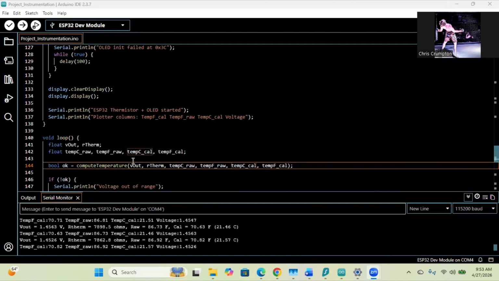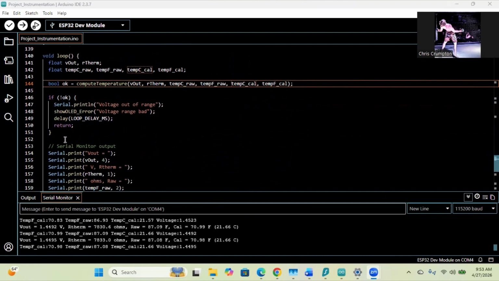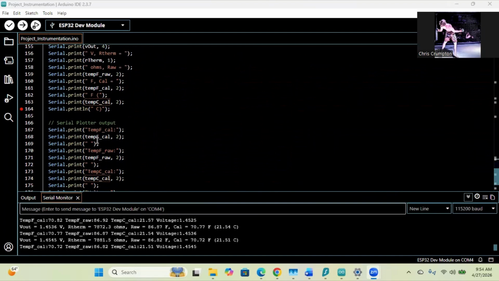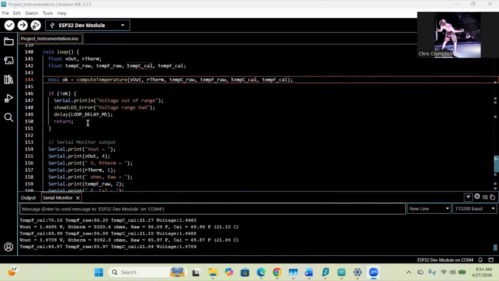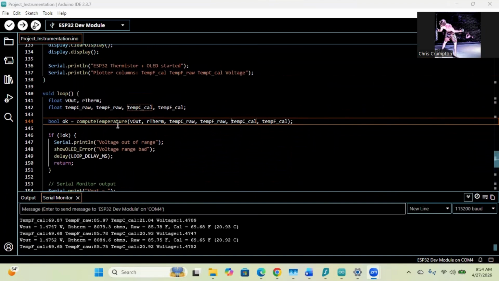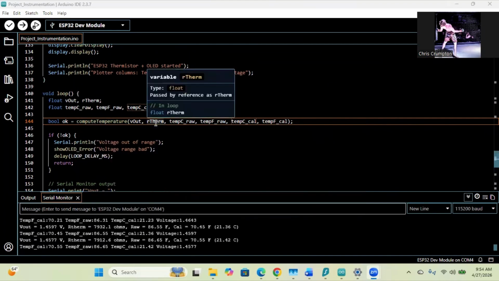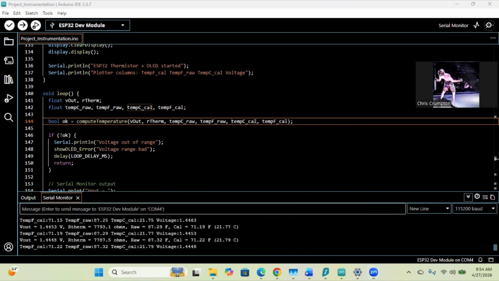We have a loop function, void loop, and then compute temperature inside of there continuously. Somewhere, serial print, no, compute temperature. Where is it? Oh, right here. So it runs off a Boolean. The values are printed to the serial monitor and plotter, as shown. This plotter and serial monitor.